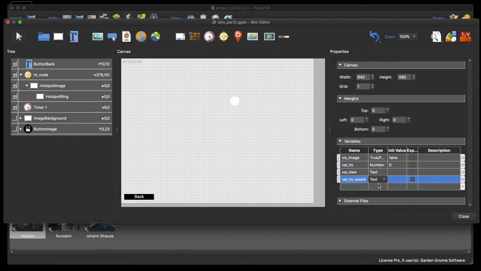So I'm now using this as a text variable, and I'm going to put in this text variable the speed that I want, which is going to be 0.25. All right, so that's the speed I want, and I'm going to expose this. This is what it means.